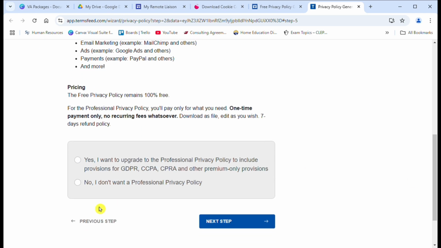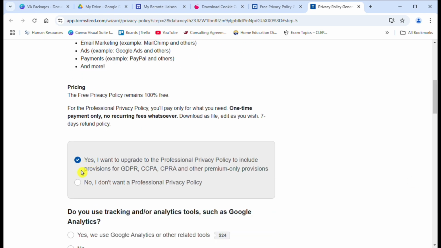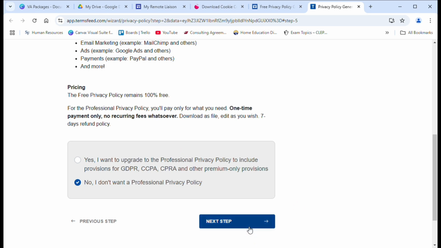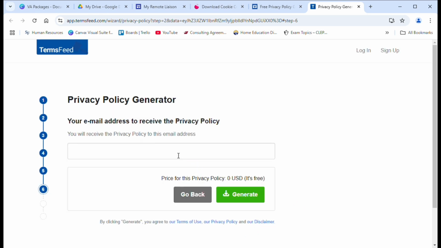I'm just going to do a basic one, so I'm going to say no, I do not want the one with the GDPR in California. That will save you money, but I will say if you are in California or if you are in like the United Kingdom, you may have to do that. But of course, if you have any questions about that, you can always contact a lawyer just to make sure that you're doing what you should do.